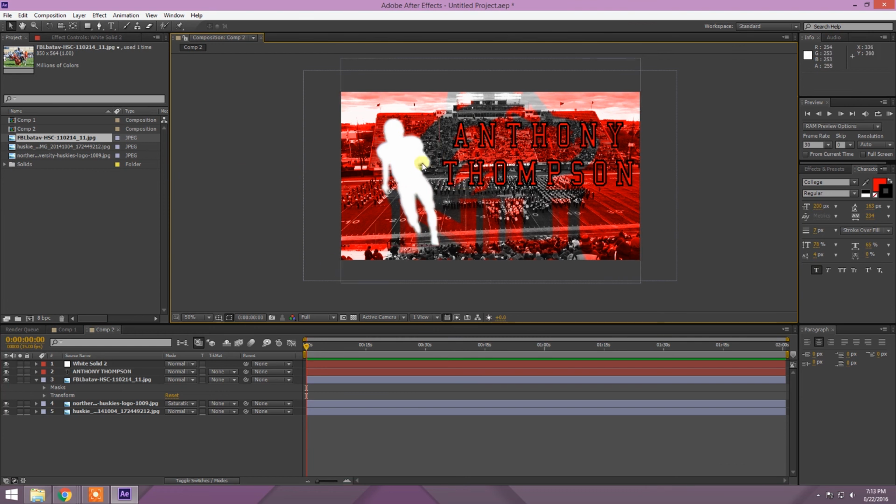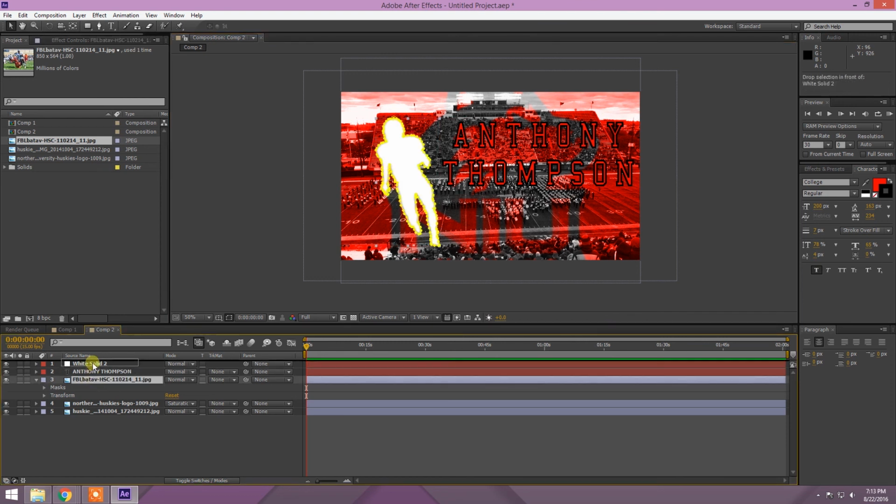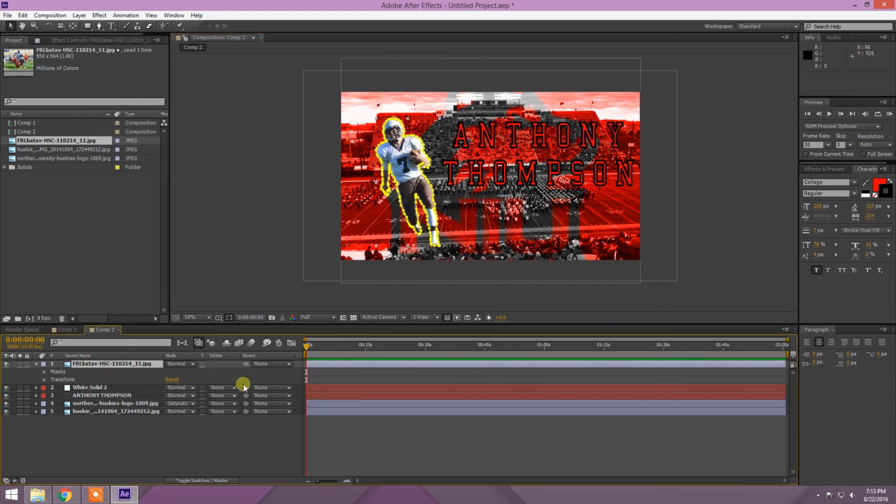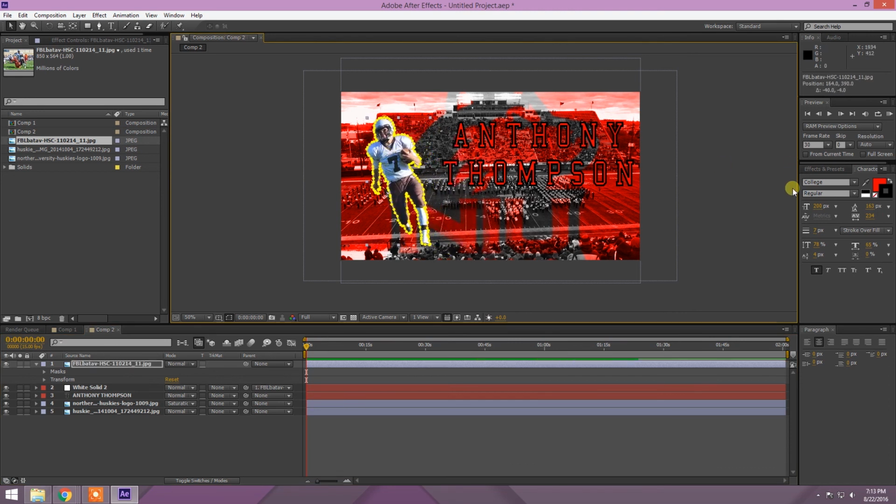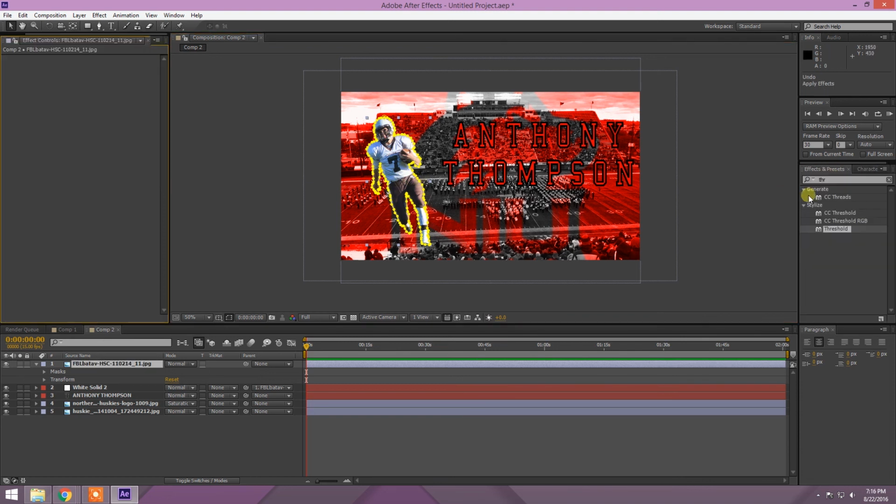So now Anthony's completely white, which is not what we want, but you might see where we're going with this a little bit. So now I'm going to drag Anthony on top of this, and I'm just going to drag the parenting of the white solid onto Anthony. So now when we move him around, it's paired to him. We don't see the white when we move this around a little bit. And that kind of looked nice.